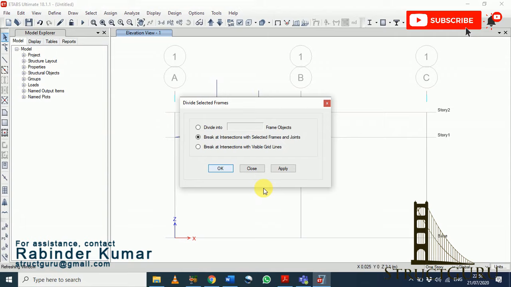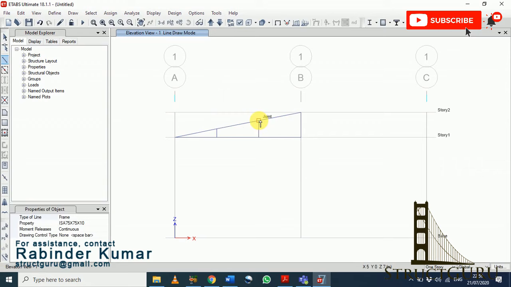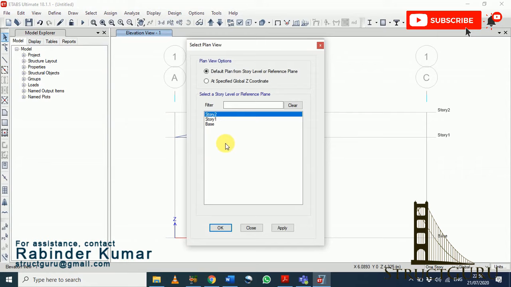As you can see, now we can trim the extra portion of the beams. Again, choose the L section. Now divide these into the number of triangles. So our first portion of the truss is almost ready. Now we will switch it to the plan mode.